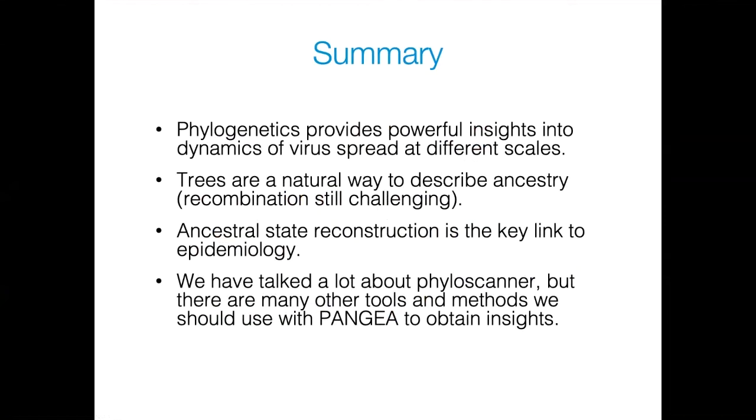And I think a final important point I want to make is that when we've been describing the findings of PANGEA in these webinars, we've emphasized a lot the findings from our software phyloscanner, this software where we use these techniques to infer directly who infected whom. But there are many other tools and methods, including BEAST, the principal developer of which is Andrew Rambaut, who's part of PANGEA and one of the PIs of PANGEA.